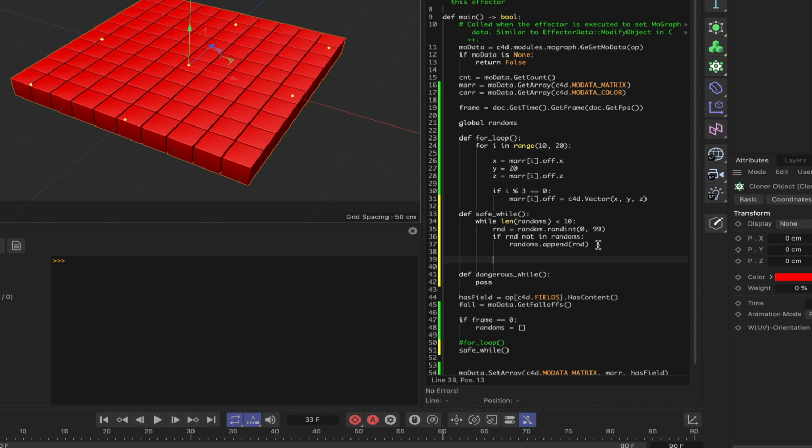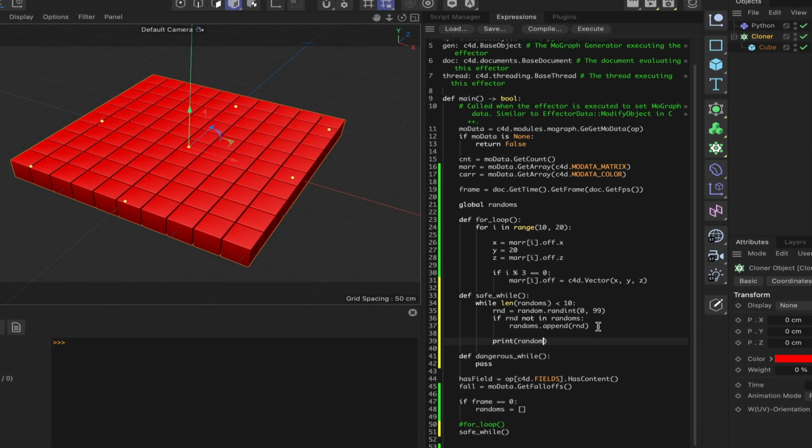So we've got a group of randoms. What we can do, in fact, to prove that, is to say print randoms. And this is never a bad idea, actually. If you're not sure what's going on, just print a variable and see what happens. Execute it, and you can see that we've actually got them. So we've got a list of 10 completely different numbers. And that's what we want.